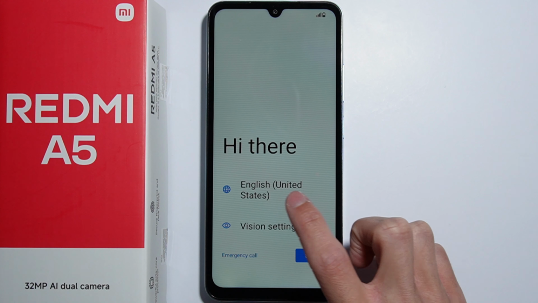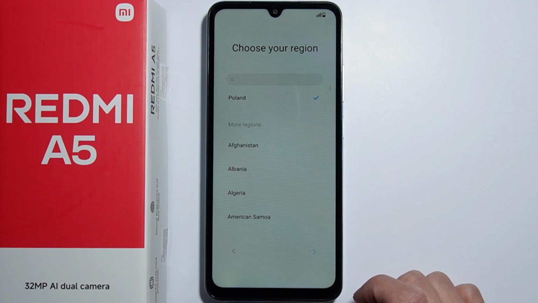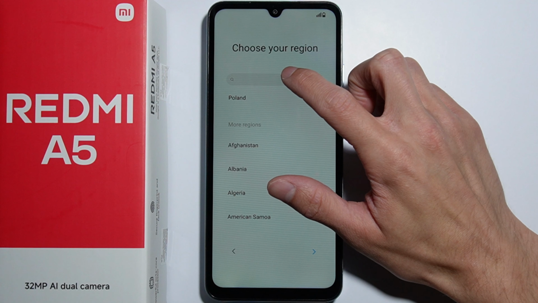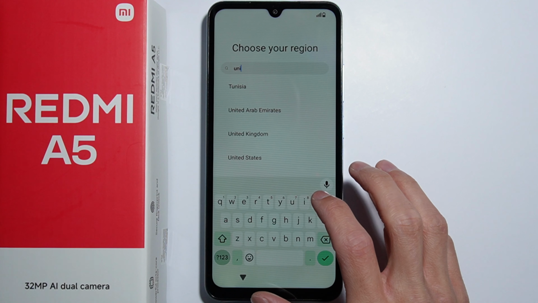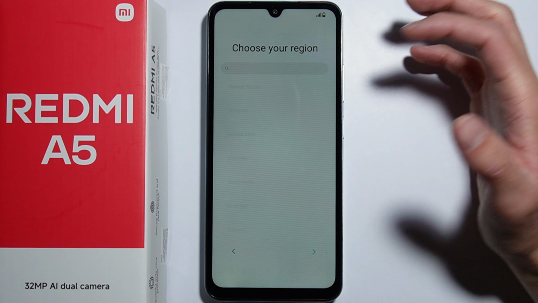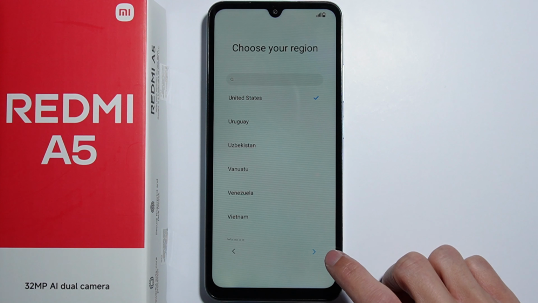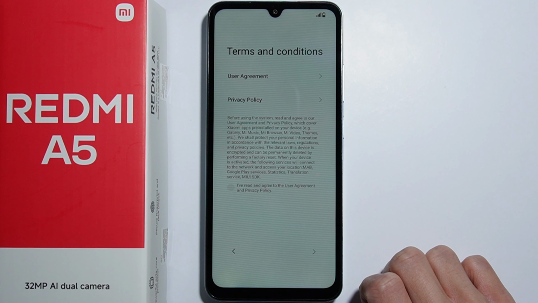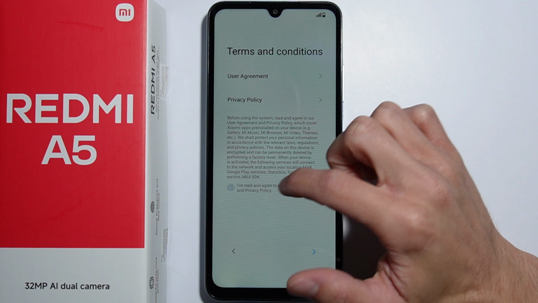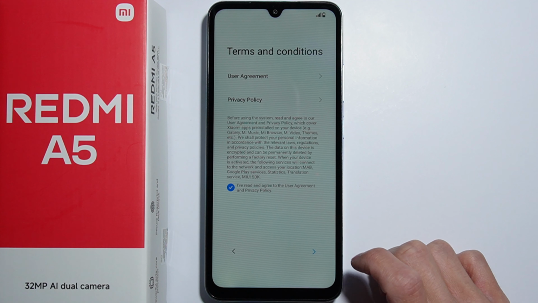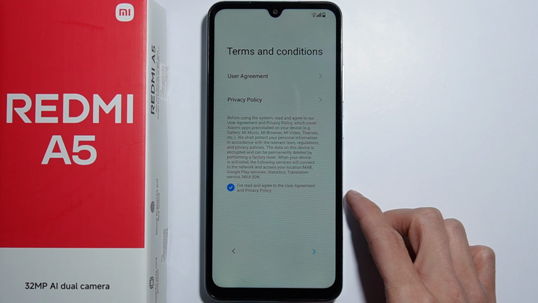So as you selected your language, press start, and from here you can choose your region. Right here in this text box, you can insert your region, for example United States. Simply select it and now press next. From here there are some user agreement and privacy policy to accept. Let's accept this one and continue with the setup.